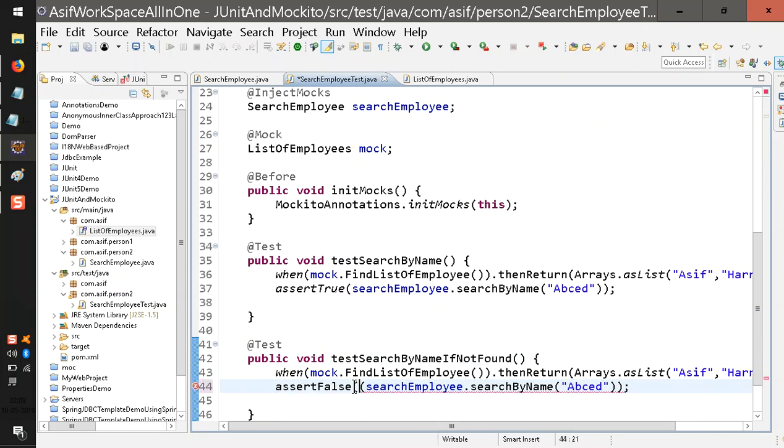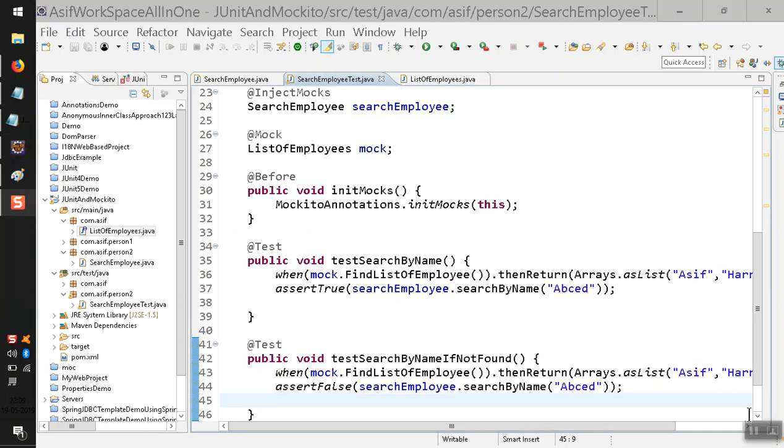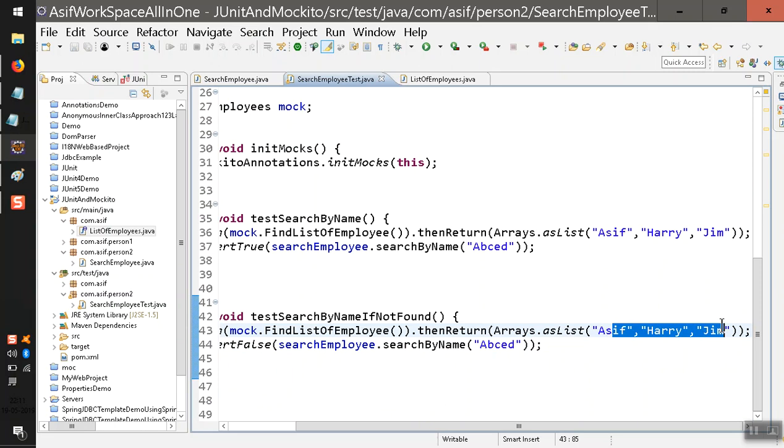Let me test this. In the negative scenario, I have given some dummy name which is not present in the list. You can see ABCDEF is not present in this list. The positive scenario should pass, as I'm passing the value which is present inside it. Here I'm passing a string value which is not present inside for the negative scenario. So let me test all this.